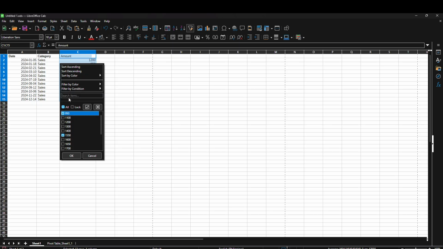If your column has many unique values, use the search box in the filter menu. Type a word, phrase, or number, and Calc will narrow the list of available values to those that match. Select the matches you want and confirm, and your sheet will update to show only the rows that fit.